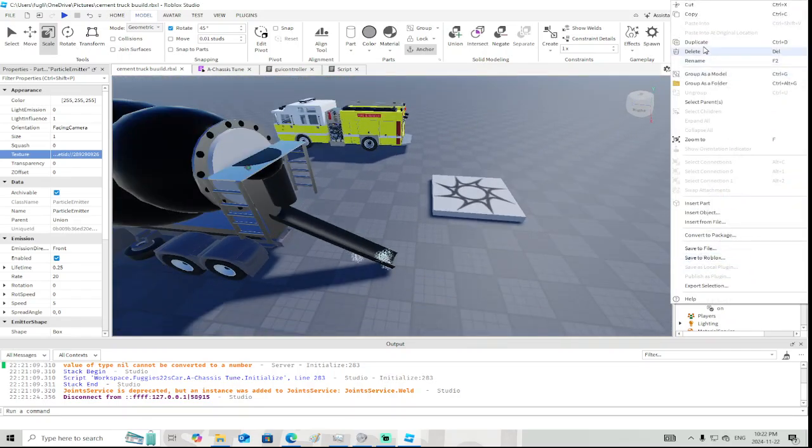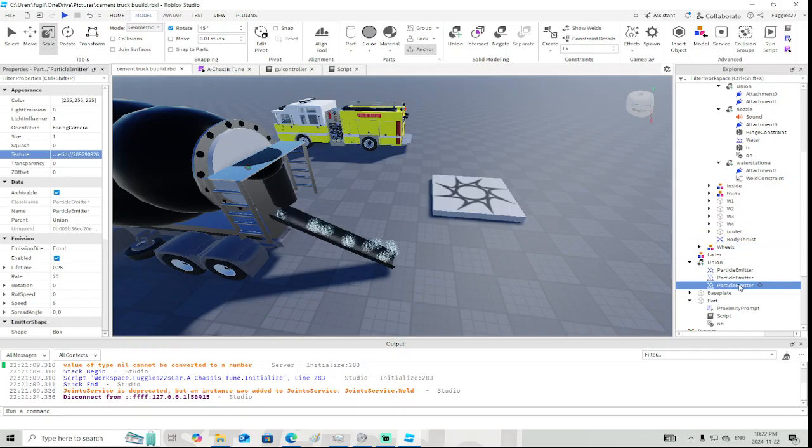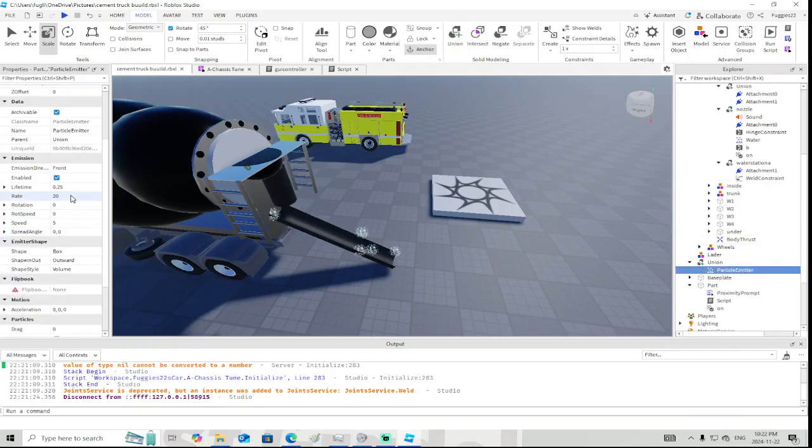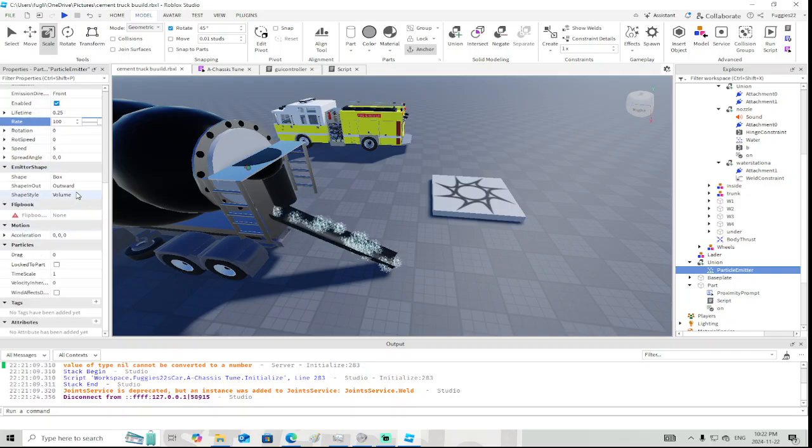let's see if I duplicate it, 3. I would duplicate that one. I just need more. We need more particles. So rate would need to be like that. Surface, and then kind of, I'm not too sure what else.